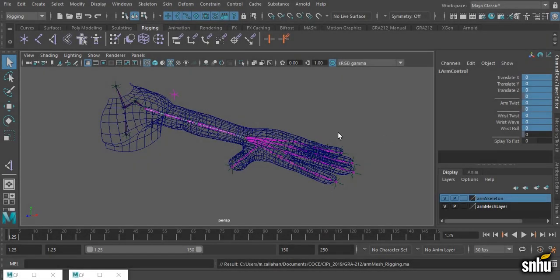So now I'm going to use something called set-driven keys to connect the splay to fist attribute to the rotation of the finger and thumb joints. The way that set-driven key works is it allows you to connect, instead of a one-to-one connection, which is what the connection editor uses. So every time I connected something, the attribute that was being connected is frozen now because it's being controlled by something else. Set-driven keys allow you to use animation, keyframes, to connect these custom attributes, in this case the splay to fist attribute, to keyframes for these finger and thumb joints.